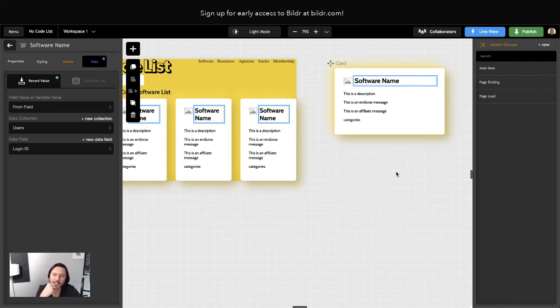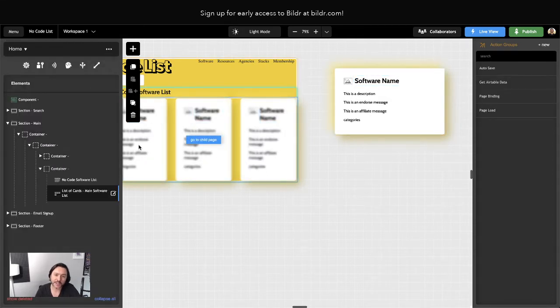but that concept is very powerful in how you get so much stuff done. I was going to say almost everything done in Builder, but really just so much stuff done in Builder. And then the same thing applies if you do from variable, you can bind it to a variable instead. And then the same thing applies if I'm on this list of cards.